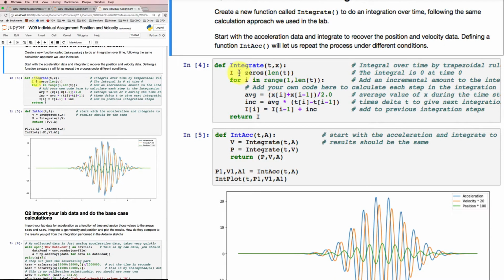And I'm going to define this function integrate. There's my time base. There's the X time series that I'm integrating. And I'm going to return a new time series, sorry, an integration series that's the same size.